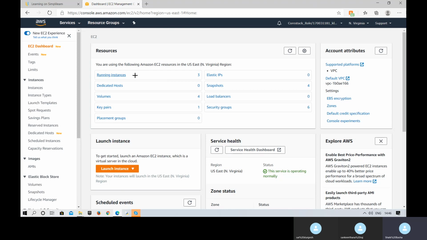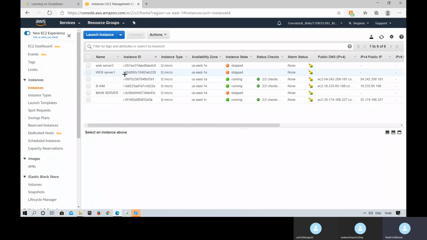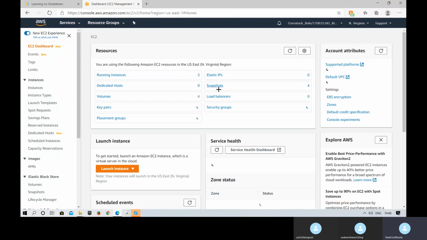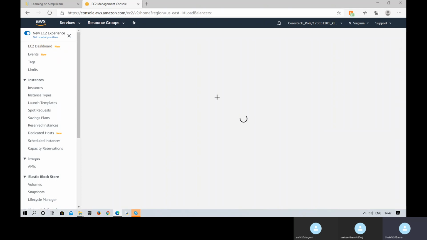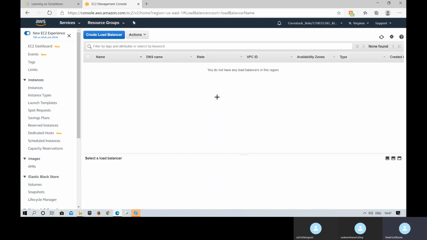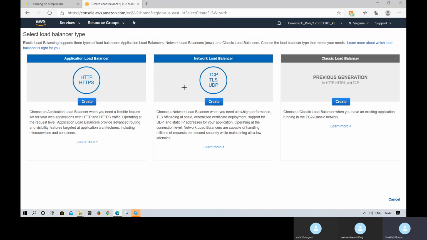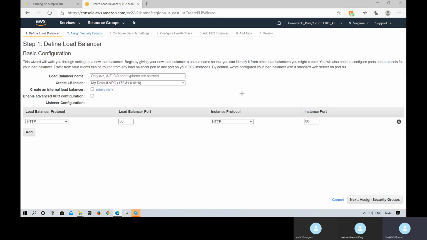So remember, we have 3 running instances. Now I want to create a load balancer for these 3 instances. So I'm going to go to the load balancers section, and in this section, create load balancer. Here it will ask which type of load balancer you need: application load balancer, network load balancer, or classic load balancer. We are going to choose classic load balancer because it's a combination of both.